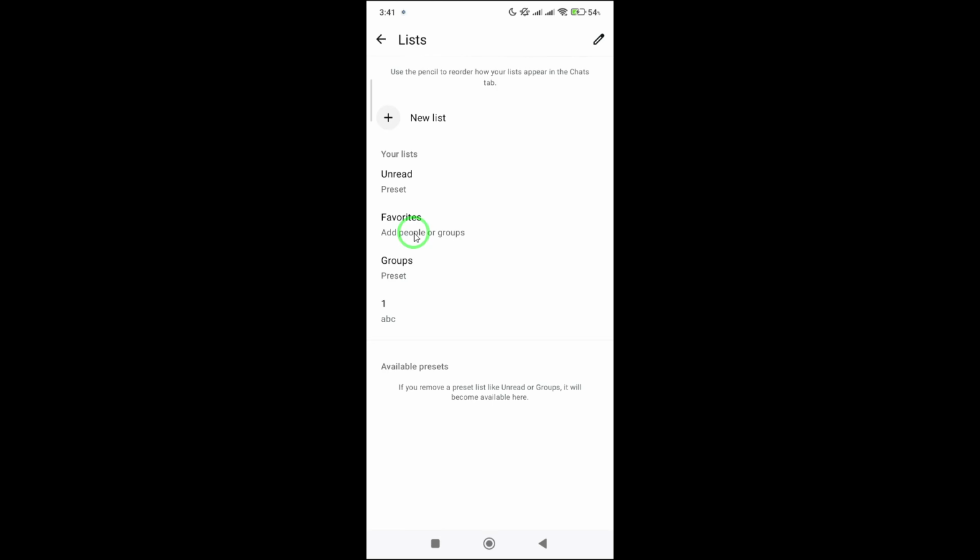Once you're done reviewing or editing your list, simply go back using the arrow at the top left corner. Everything saves automatically, so you don't need to worry about losing your changes. And that's it. In just a few easy steps, you've learned how to view all your lists on WhatsApp. It's quick, efficient, and a handy little feature that keeps your chats clean and organized.